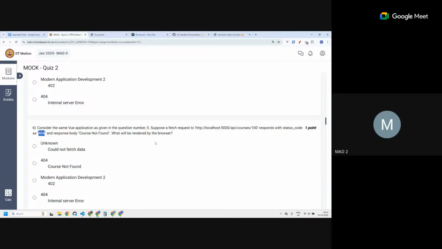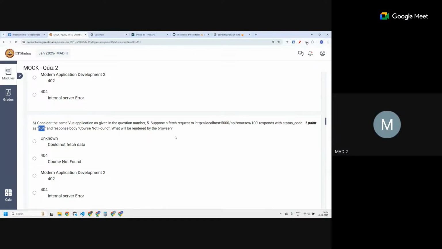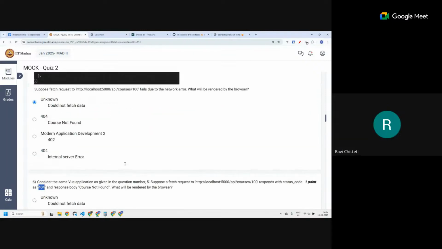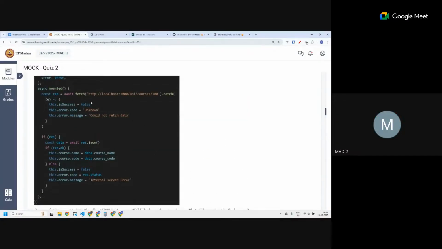What will be rendered by the browser? Last option. So let's go back. In here, await fetch returns a 404. Will it go into the catch block or not? No, sir. Everyone has to be very clear. 404 is not considered an error.